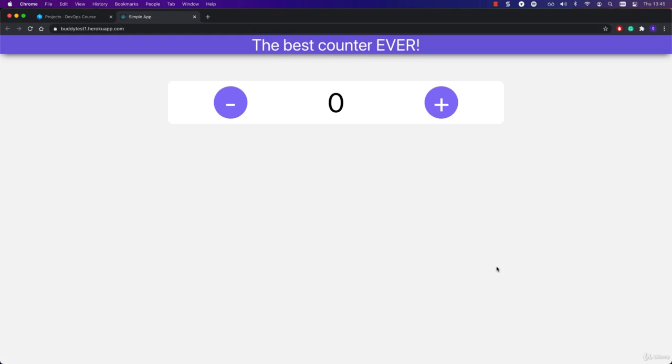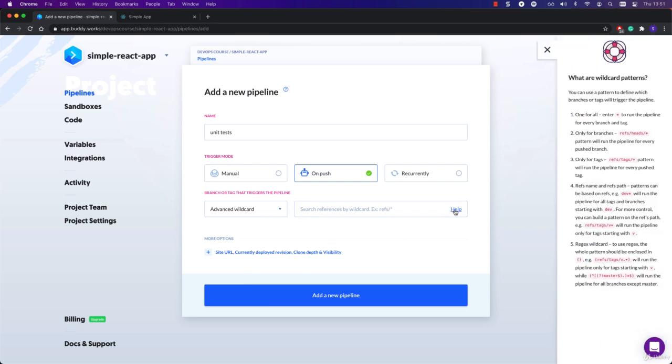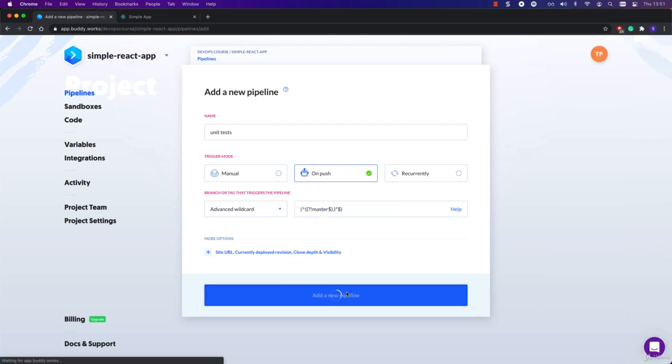At this point, we are going to switch our sample app from the Docusaurus portal to a simple counter app created with React. Now let's create the pipeline that's going to take care of the unit tests for my app. I'm going to name the pipeline and make it run on push. And using the advanced wildcard option, I'm going to set it up to run for all branches except the master branch.